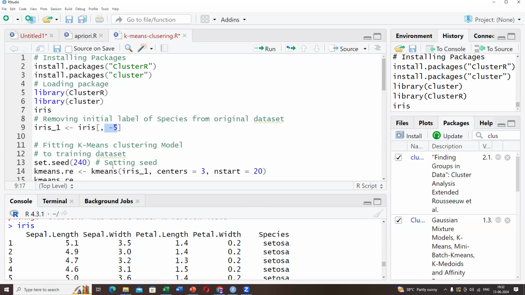Okay. So I write here minus 5. What is this comma meaning? I already told you yesterday that all rows means we have to use all the 150 records. If you remember in classification, what is our first step? Our first step is to divide data into two parts. The first part we call the training data set and the second we call the testing data set.